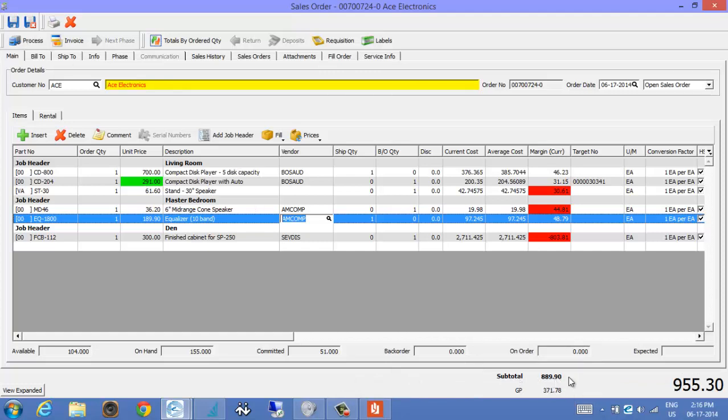subtotal of $889.90. We got an order of $955.30. Now, if we hit this total by order button, we'll see that the order is actually worth $1,694. That's because we are now totaling it up like everything was able to ship, but we have back orders on this. So that way a salesperson can see what the true value of their order is by just clicking on that.